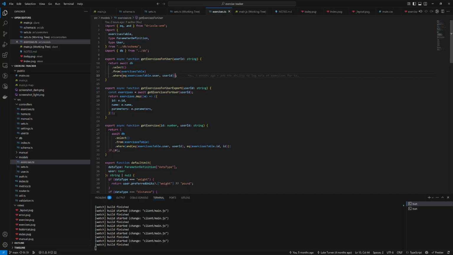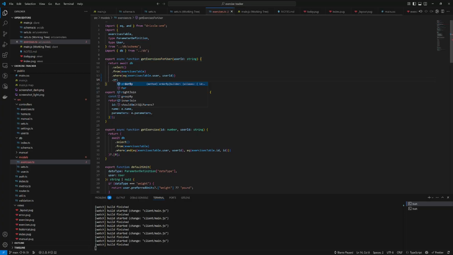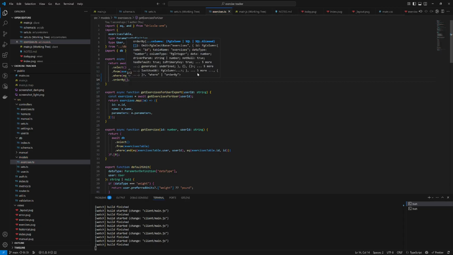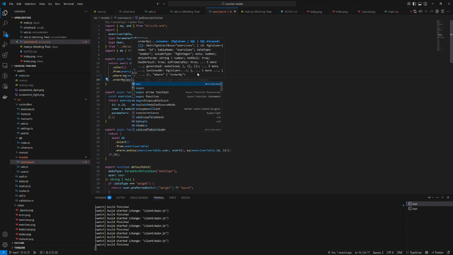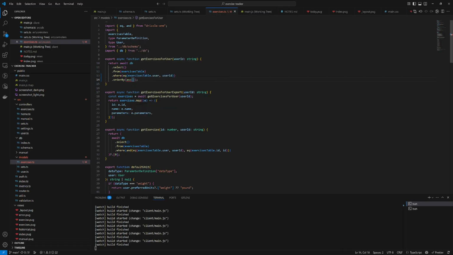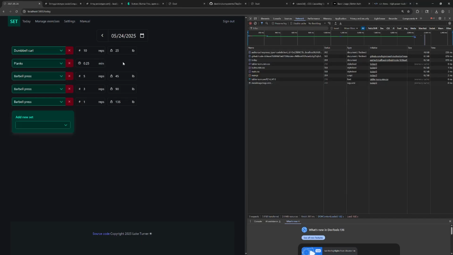Okay. Yeah. So I could do like dot order by, and then do I do like ascending? Would it be ascending or descending? So sort by name, ascending. Lower ones first, right? I wonder if that's going to work. Exercises table dot name. And then I need to add that here. Right?